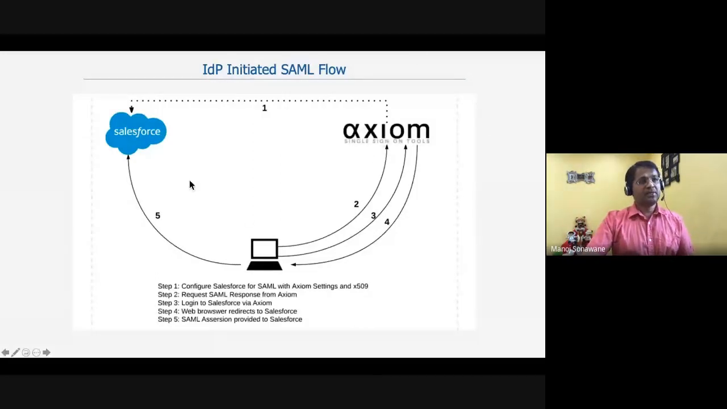Let me switch to another screen here. Where's my slide? Okay, here comes the slide. So you can see it happened in this way. This is step one, where we did the configuration. Steps 2 and 3 are basically where the assertion and token were generated and sent here, and then it authenticated your Salesforce session.